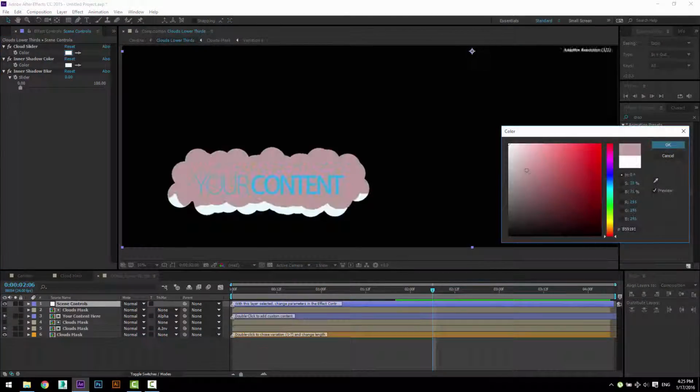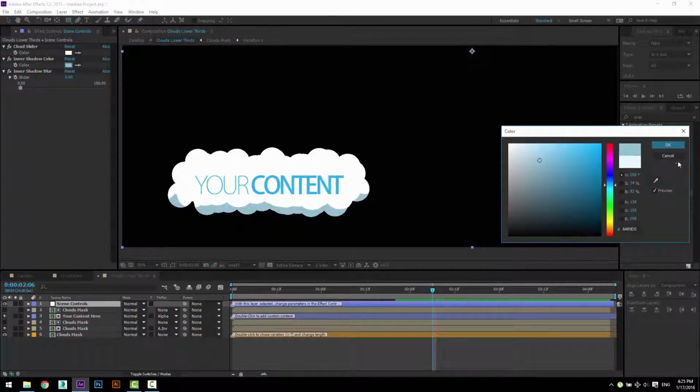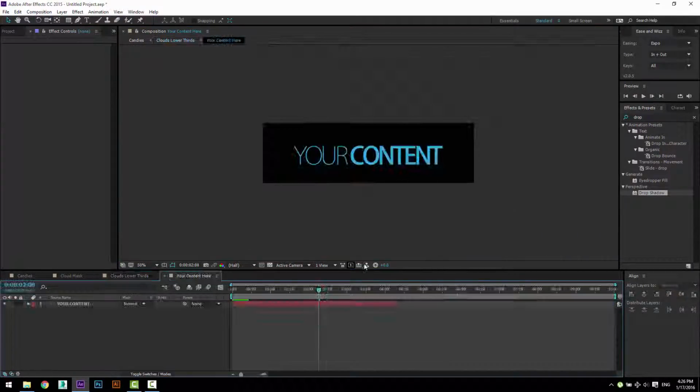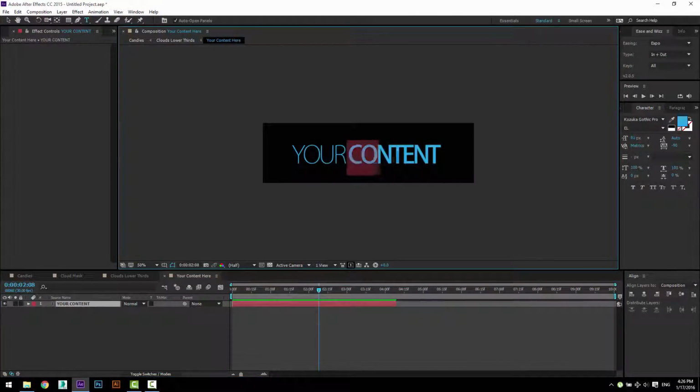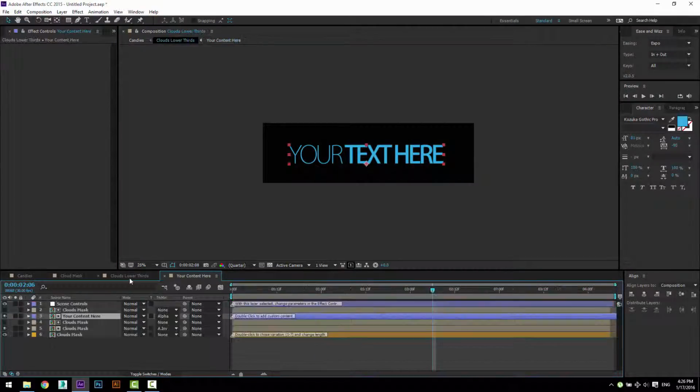Let's go ahead and see how we can change the colors. The options are the same like the other composition. You can change the base color, the shadow color, and the blurriness of the shadow. Also, you have a content composition in which you can go ahead and replace the text or add graphics. Let's make sure that this text occupies the entire timeline.